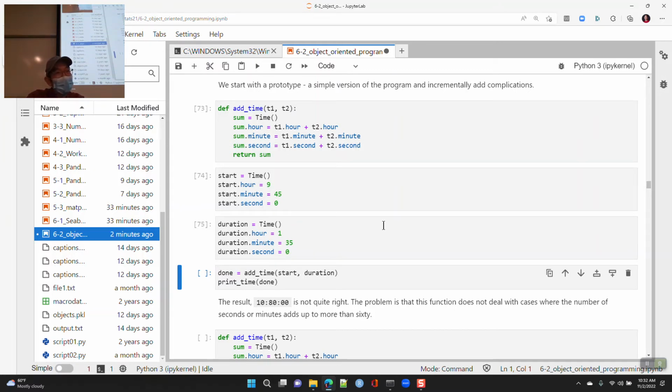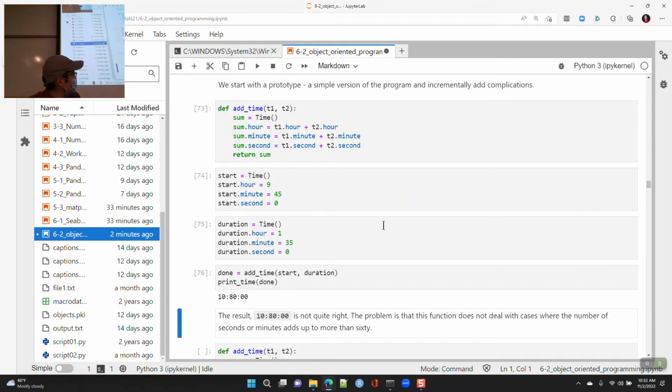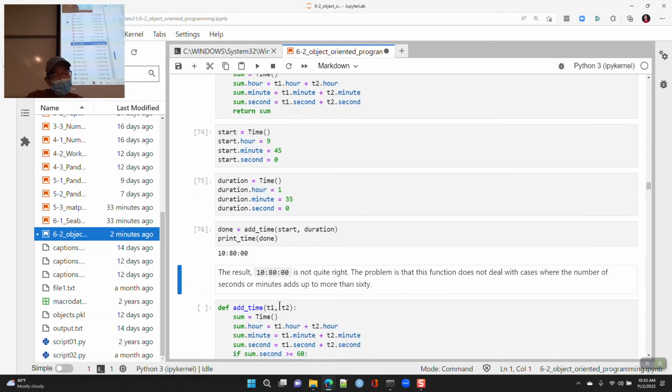We would finish at like 11:20. Okay, so let's try this add time thing. And what does it return? Well, it did exactly what we asked it to do, which is take the 9, add the 1, add them together and it gets a 10. Take the 45, add the 35 and it gets 80. And that's the minute, and take the 0, 0 for the second. So we get 10 and 80. And this isn't quite right.